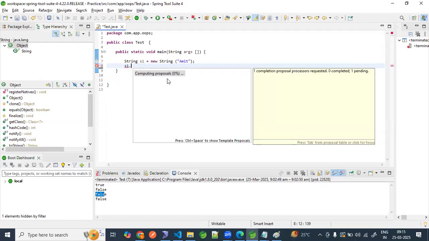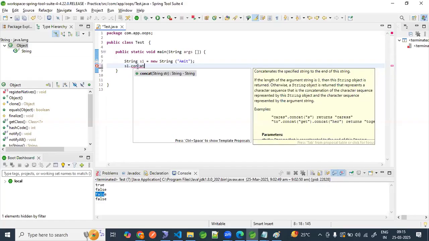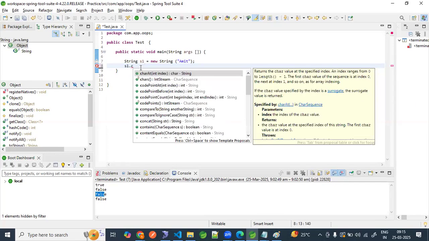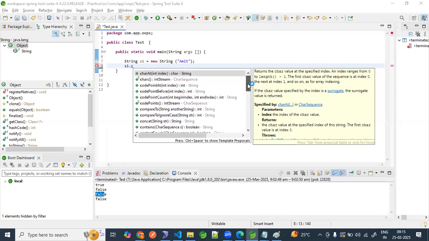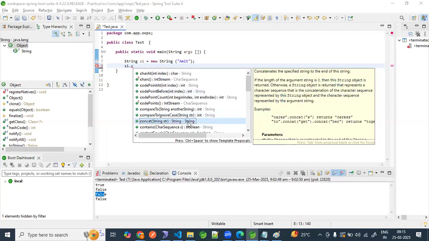If it comes fine, otherwise we will check. There are some methods this is going to call. One of the methods is concat. It is not coming, so let me type it: concat. See, now it is coming, right? These many methods are there. I am going to use this method concat. What is concat? Read this.